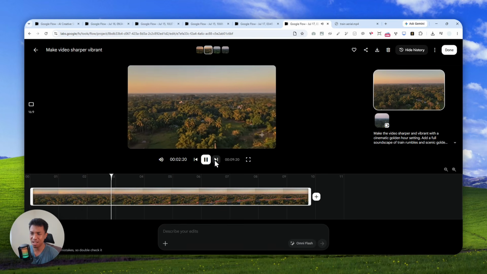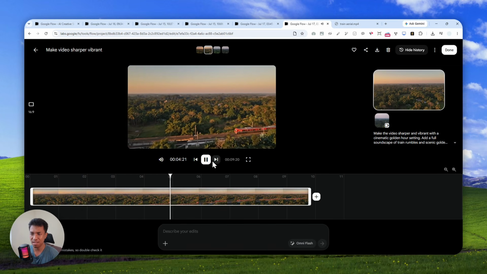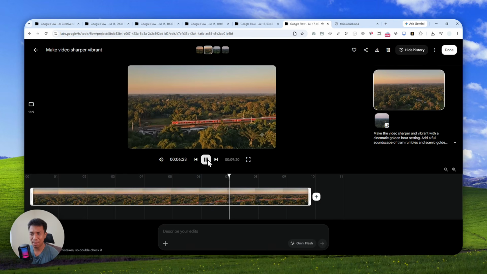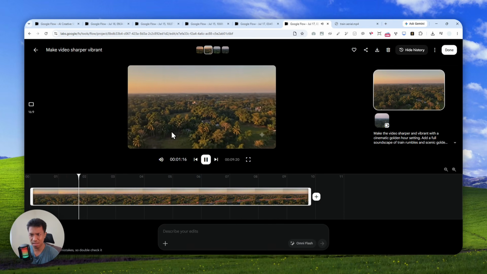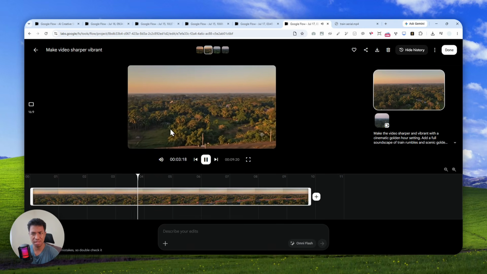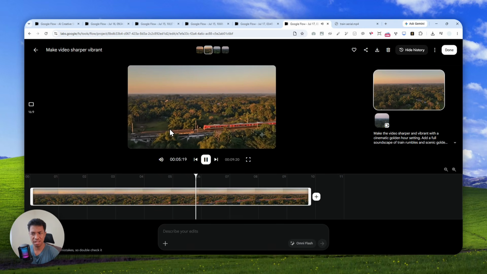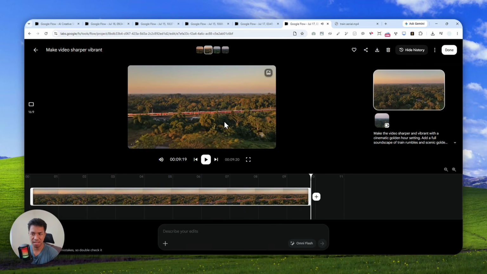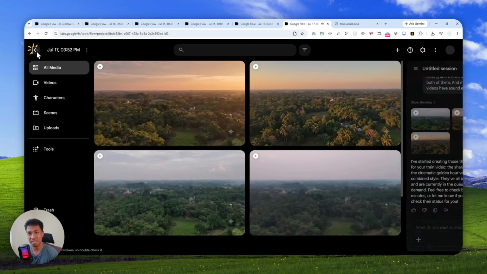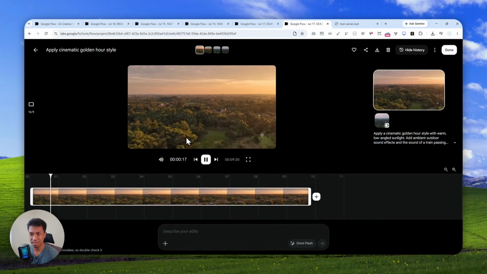Okay, this one is not so good in my opinion, because it is changing the camera angle as well, and also the scenery doesn't look the same. I mean, there are trees that are not actually present in the actual footage. That's definitely one thing to keep in mind. It is AI, it can still hallucinate.